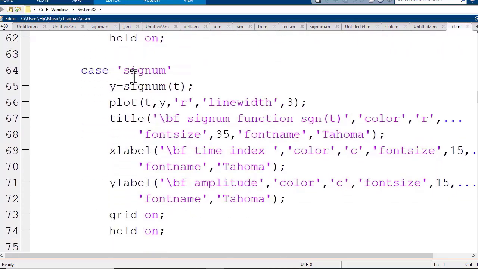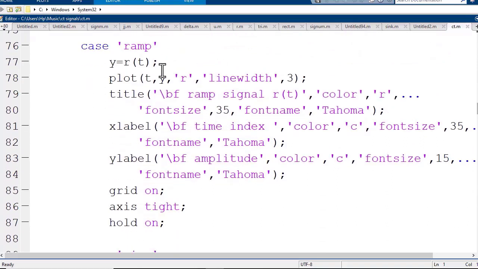If you select signum, this is the function calling part, y is equal to signum of t, plot t comma y, red color, line width is 3, and the title is signum function, signum of t. And if you select ramp, y is equal to r of t is a function calling part, plot t comma y, red color, the line width is 3, and title is ramp signal r of t, color, red color, font size is 35, and the font name is Tahoma. X label, time index, and y label is the amplitude, grid on, axis tight, and hold on.